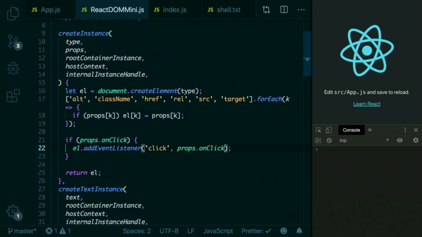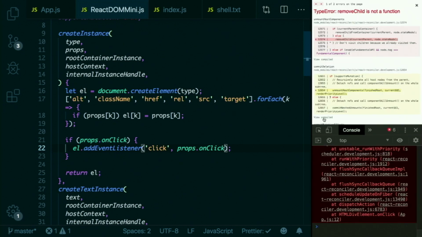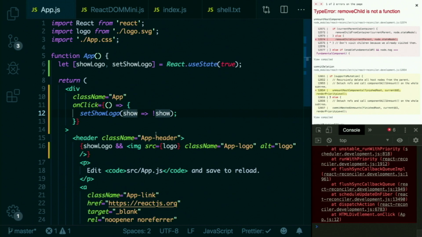And so if I did that right, now when I click on the page, it's going to call my function, which is supposed to hide the logo. Do you think it'll work? So if I click, then I get an error. And I think the event listener part actually did work.